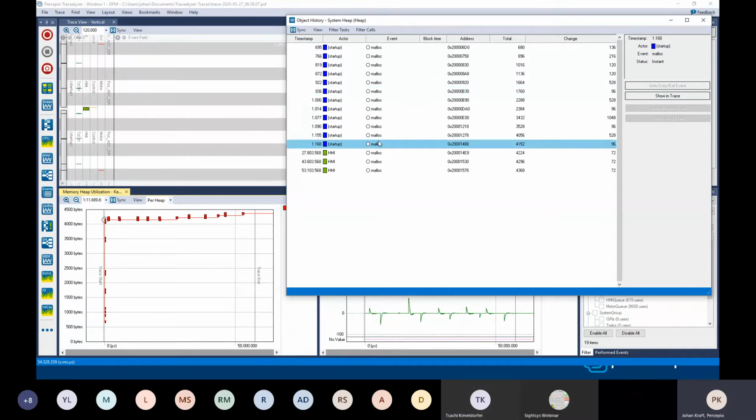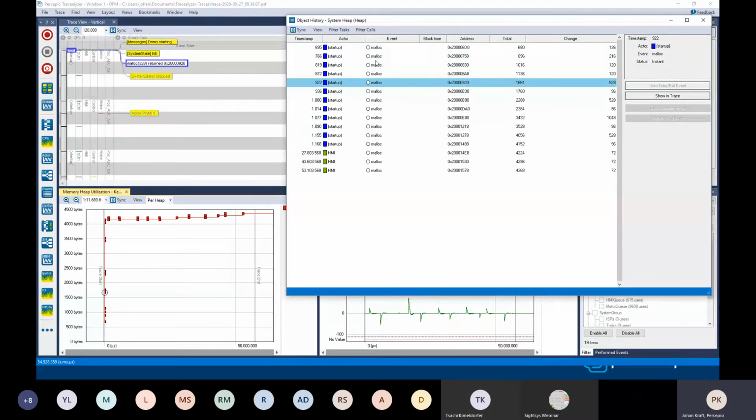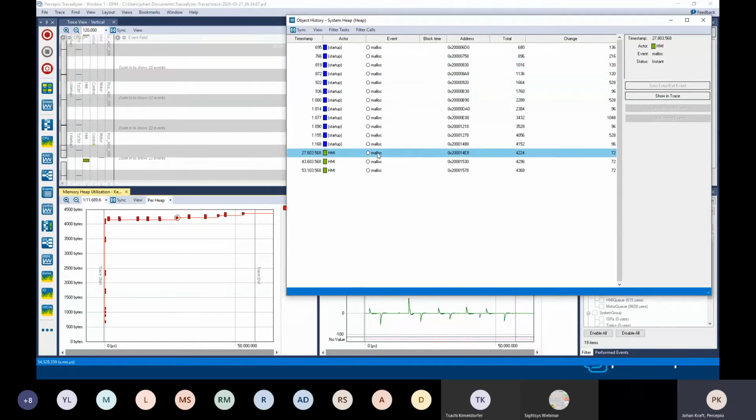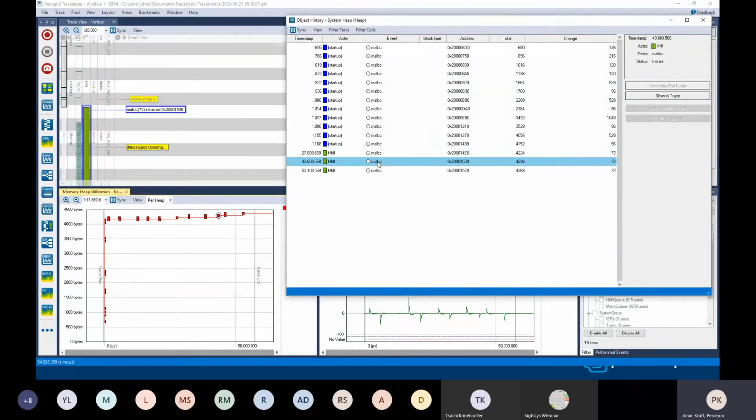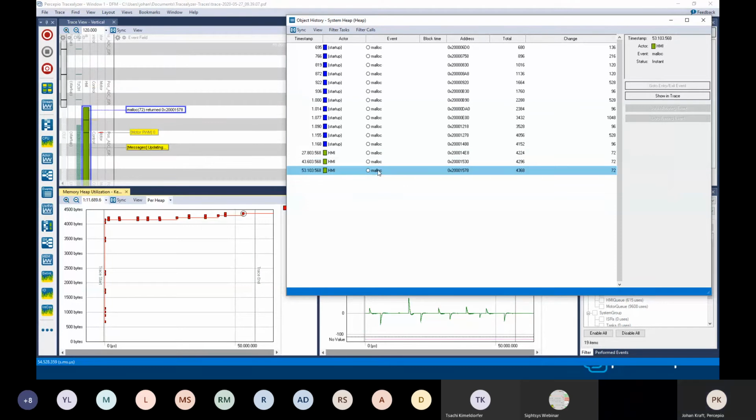So these ones are probably fine. Those are the task stacks, etc. But here we have a couple of allocations that still remain. It doesn't have to mean it's a memory leak, but it could be.